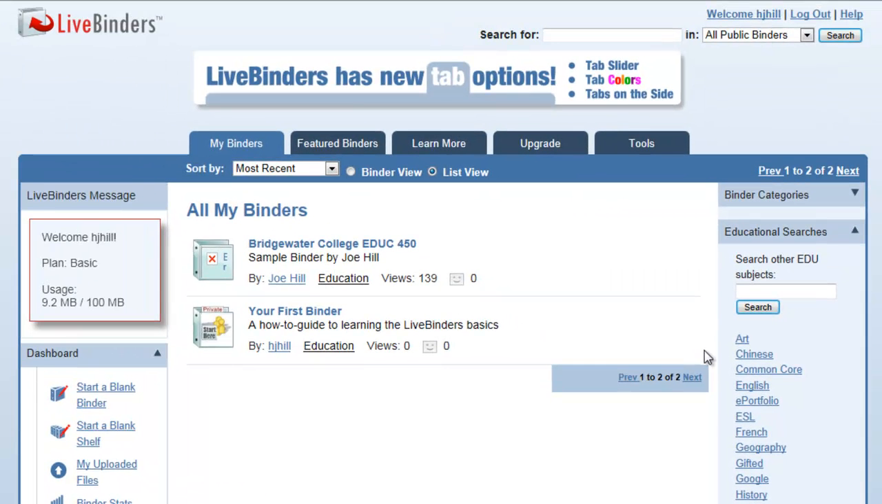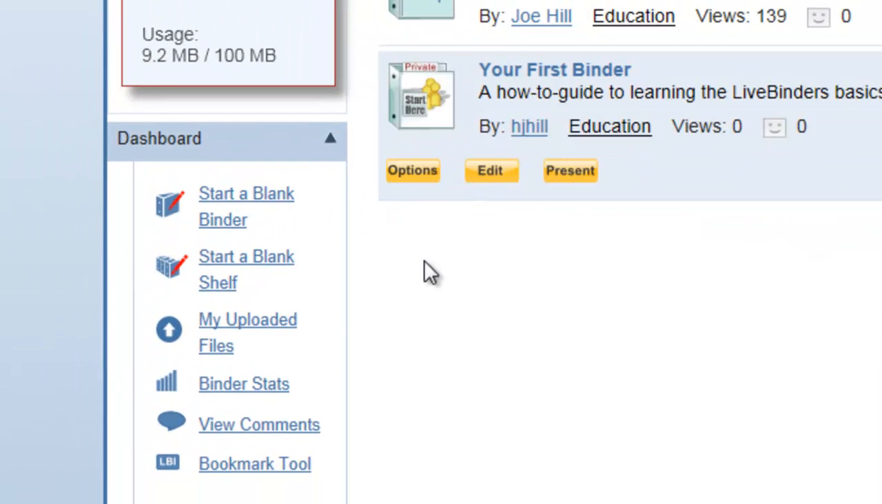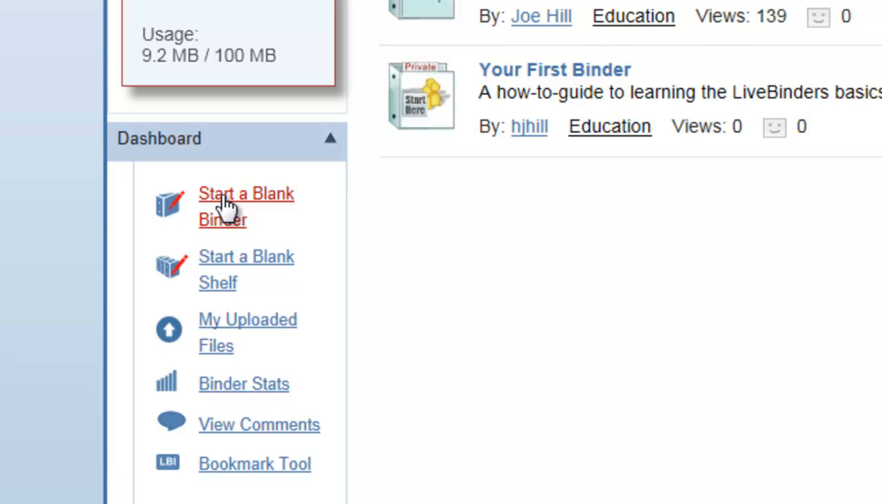And here's what the first screen will look like. I have a binder that I created for a previous class, but you're not going to have anything the first time you come. But all you'll do is click on Start a Blank Binder. So let's do that.